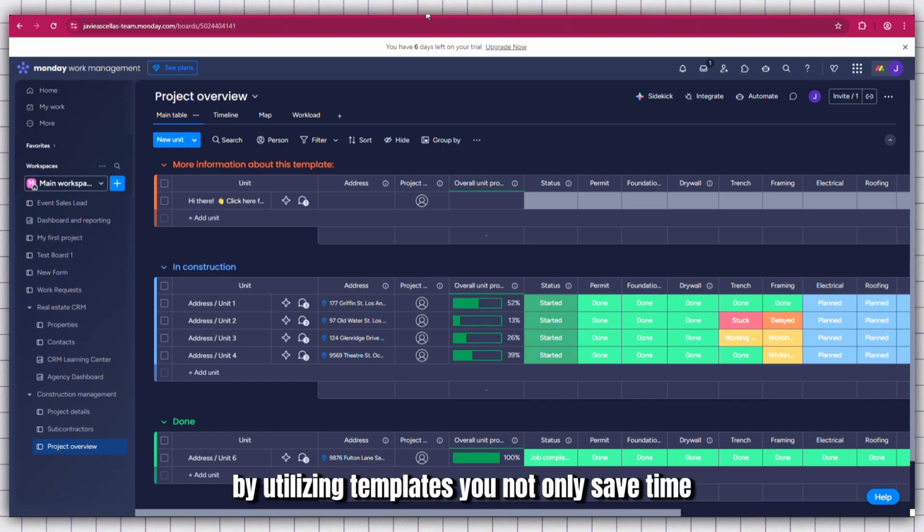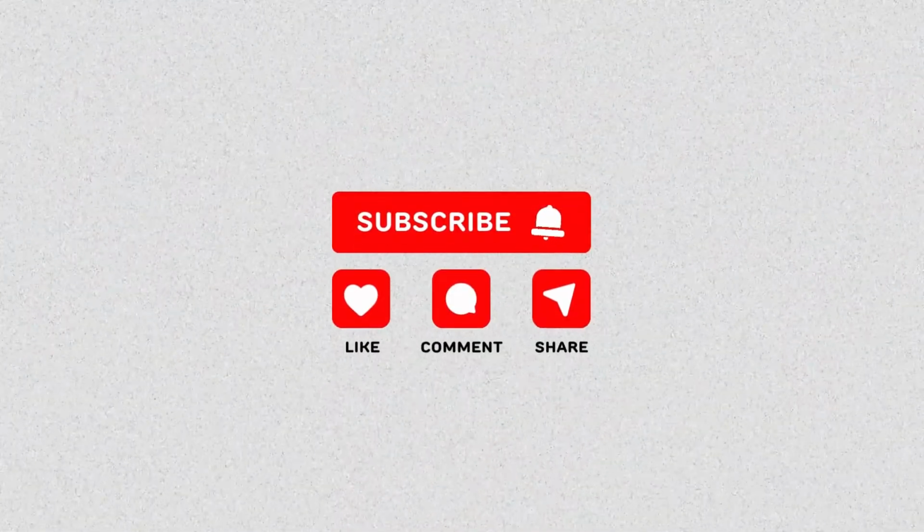By utilizing templates, you not only save time, but you also bring structure and clear organization to your project management.